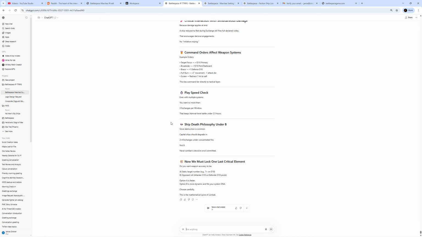I'm gonna go A for this one, because we already have shield mechanics to address B, so we stay with A.